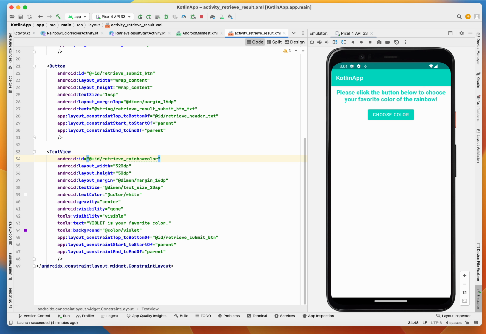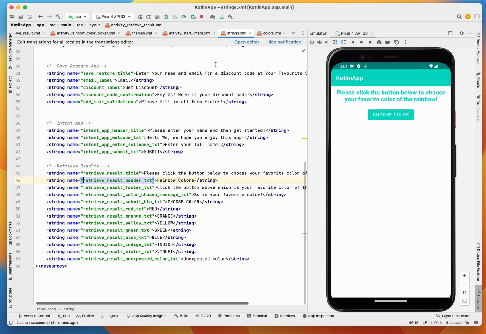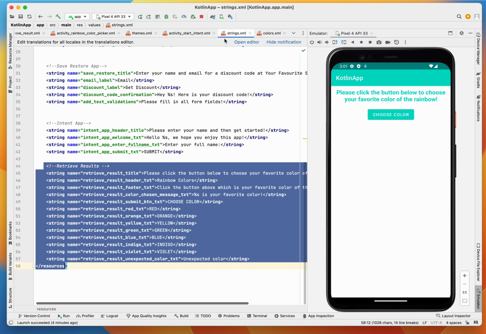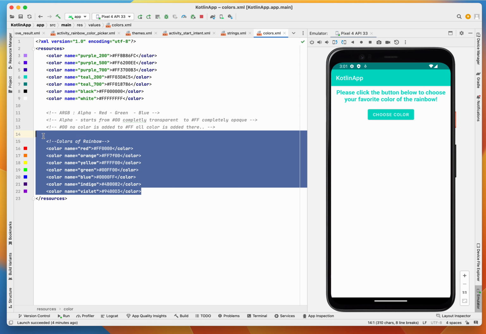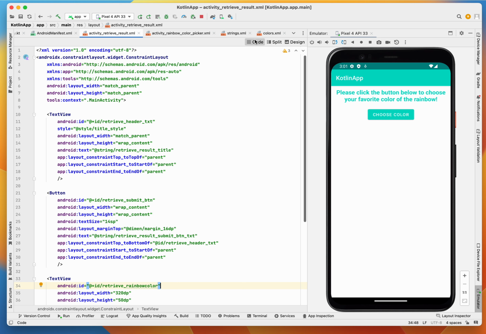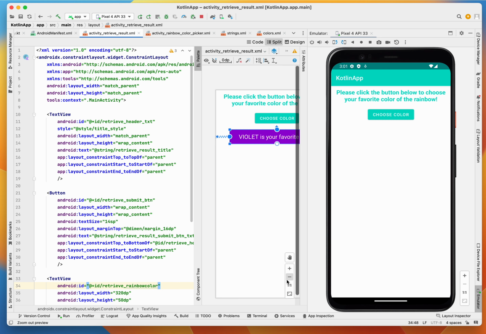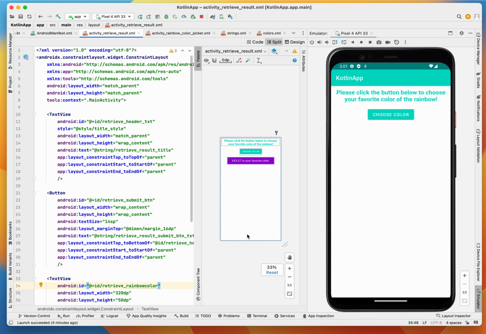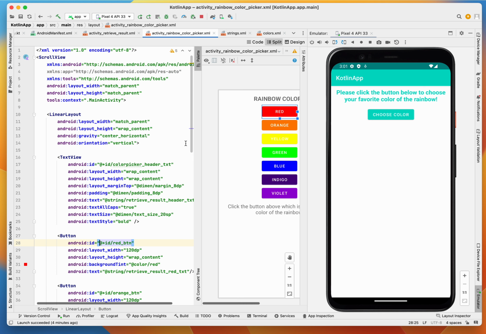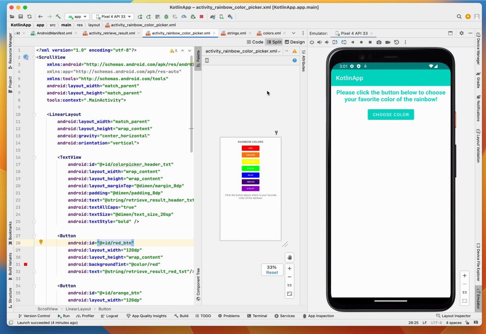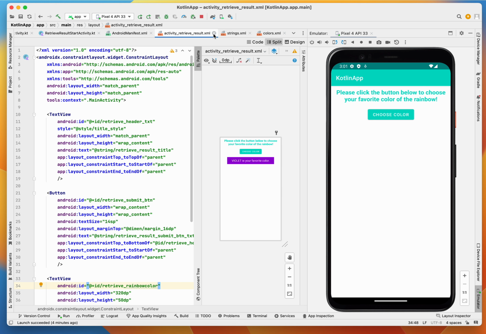So I will show you the contents. These are the retrieve results string codes that I have written. These are the color codes of the rainbow. And then finally we created the activity retrieve results that I already showed you. This is the layout of the activity retrieve results, and this is the layout of the rainbow color picker. Okay, so our layouts are pretty okay.